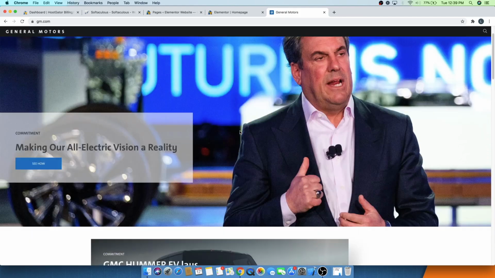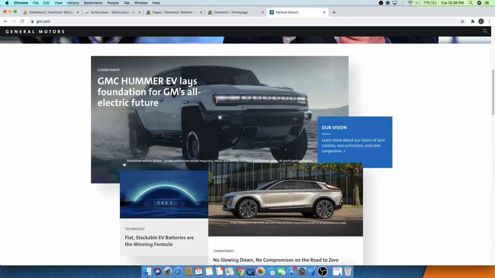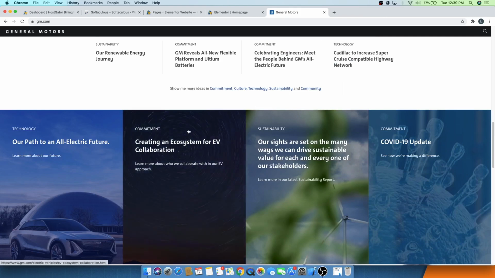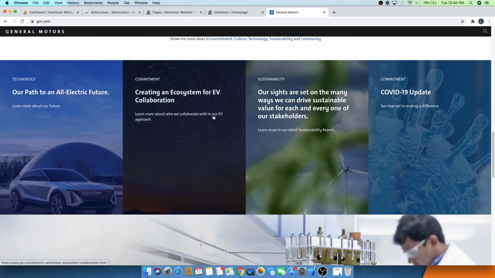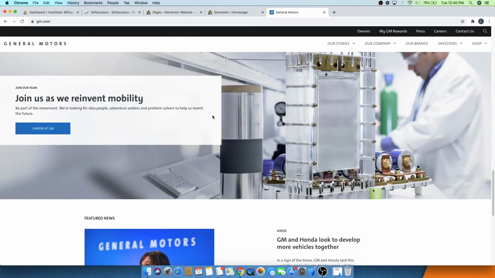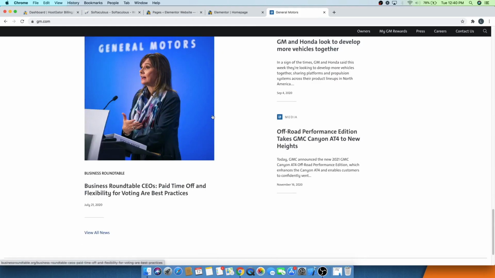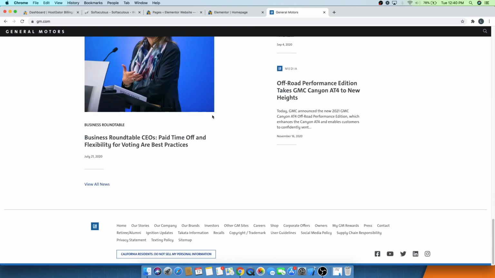They've got a giant header image here with a button, some pictures that overlay and grow when you hover over them. Scroll down a little bit further, they've got some posts that you can click on. It looks like these are their different types of initiatives. They've got a career section down below and a featured news section as well. So let's go back to Elementor and try it.